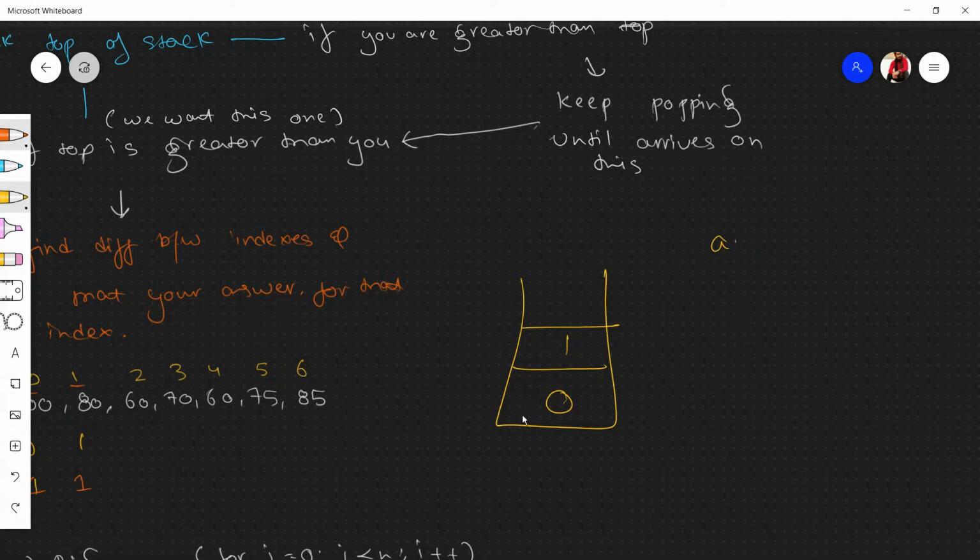Now my array of i is currently 60, and I want to check the previous value, basically the top of the stack. So how will I check? I'll just call s.top. This will return s.top. s.top will be, this value will be 1.